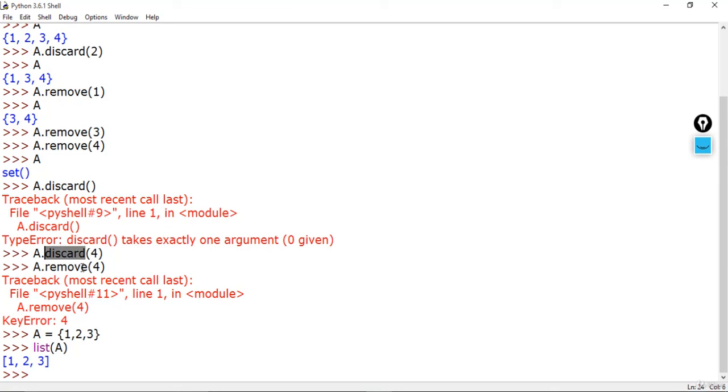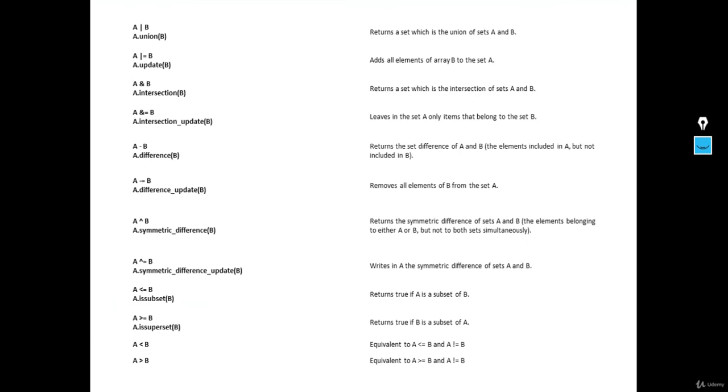So it is always the best practice to use discard instead of using this remove statement in order to remove an element from your set. So next thing we learned was using this list method in order to convert your set to a list. Now it's time to check some of the operations that can be performed on the set. So these are the operations that can be performed with this set.